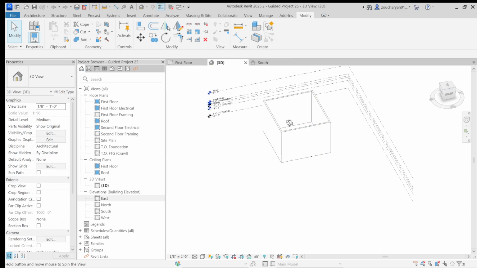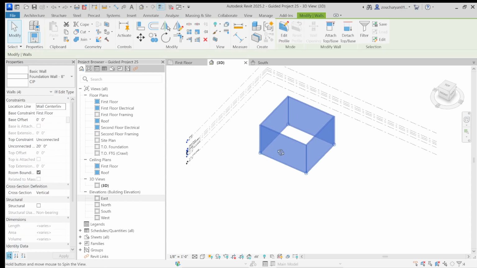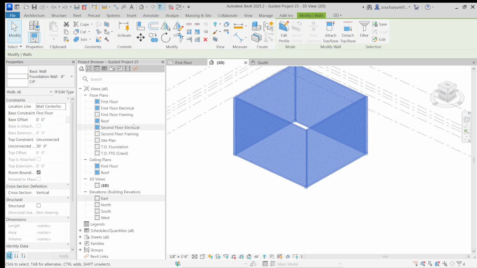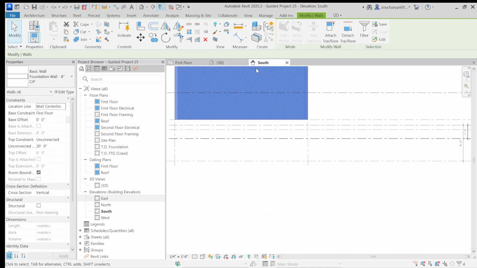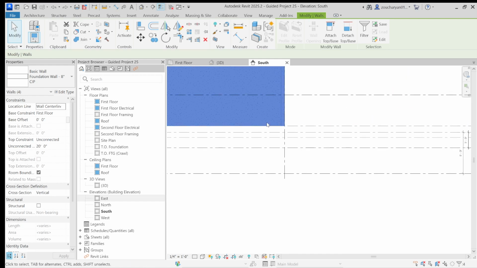Here's the proper way. Here's what I want you guys to do. Select all 4 of your walls, and we're going to see this happen in real time. Go to your properties. There are base constraints and top constraints for our wall. Right now, my base constraint is the first floor. If I go look at my section, here's my first floor level. I'm attached to it.